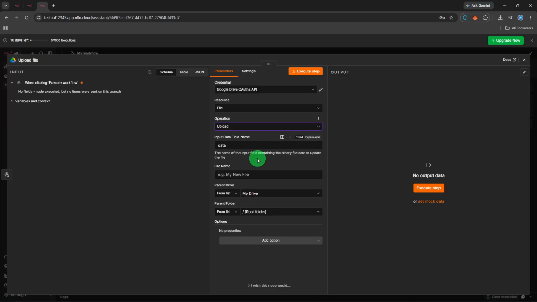You'll need to specify which file to upload. By default, N8N uses something called a binary property. Think of it as the raw data of a file, whether it's a PDF, an image, or a document. If your workflow has a previous node that outputs a file, like an HTTP request node fetching a PDF from a URL or an email node with an attachment, that file will be stored in a field named Data under a binary property. Leave the binary property field set to Data unless you've renamed it in a prior node.